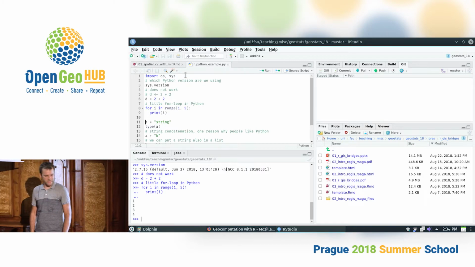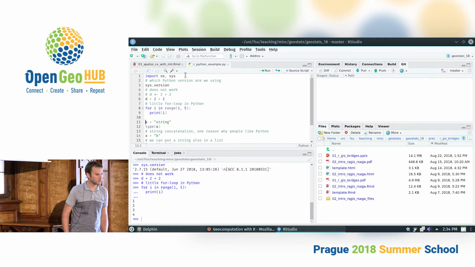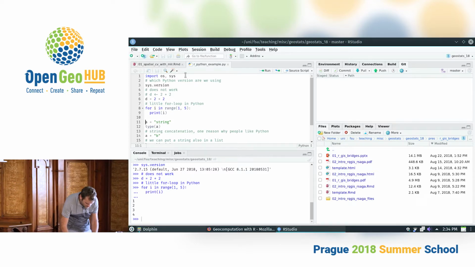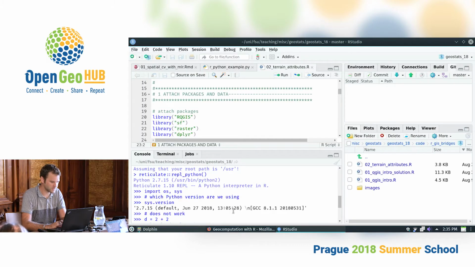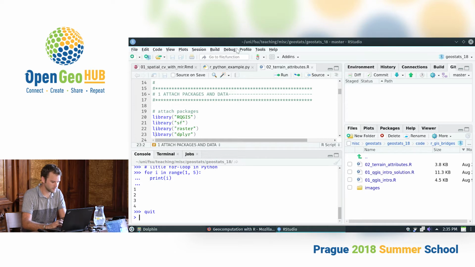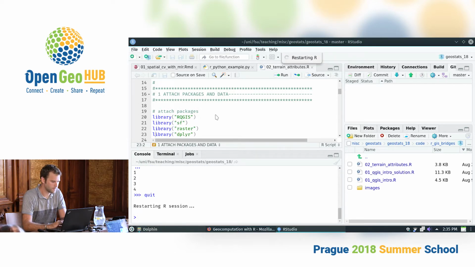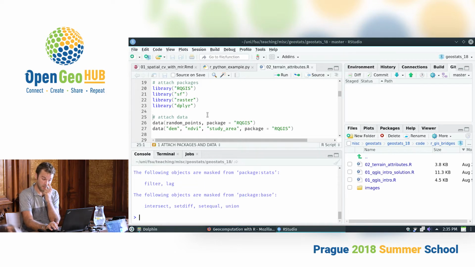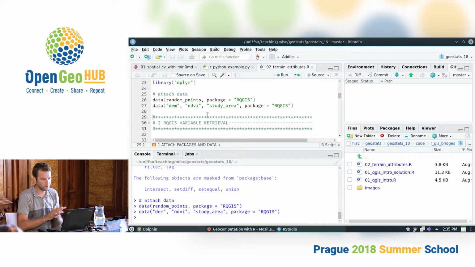Now I would like to present how to use these bridges to derive predictors from a digital elevation model. This is a code session, so we will just go through the code together. Let's start with a new R session. I attach several packages: RQGIS, sf, raster, and dplyr. Then in the RQGIS package, you find a few data sets, and I load them into the workspace. So this is random points, and we will see them in a moment. And then there is DEM, NDVI, and the study area.